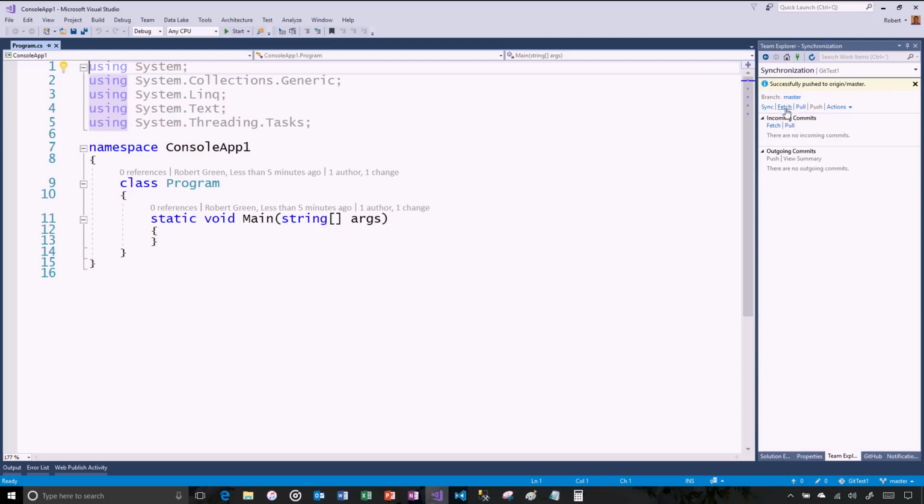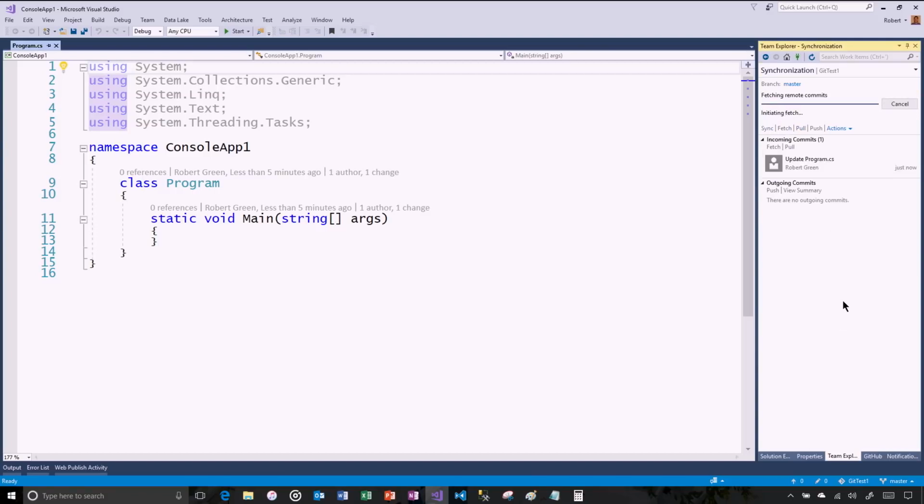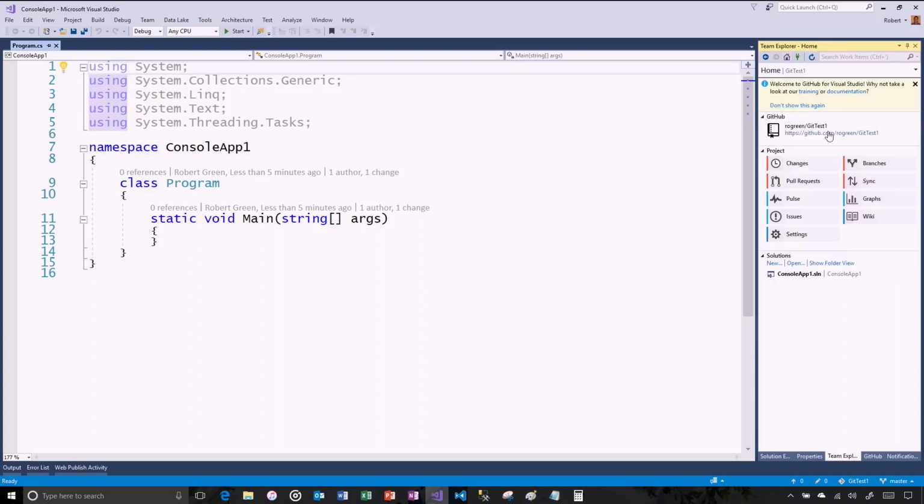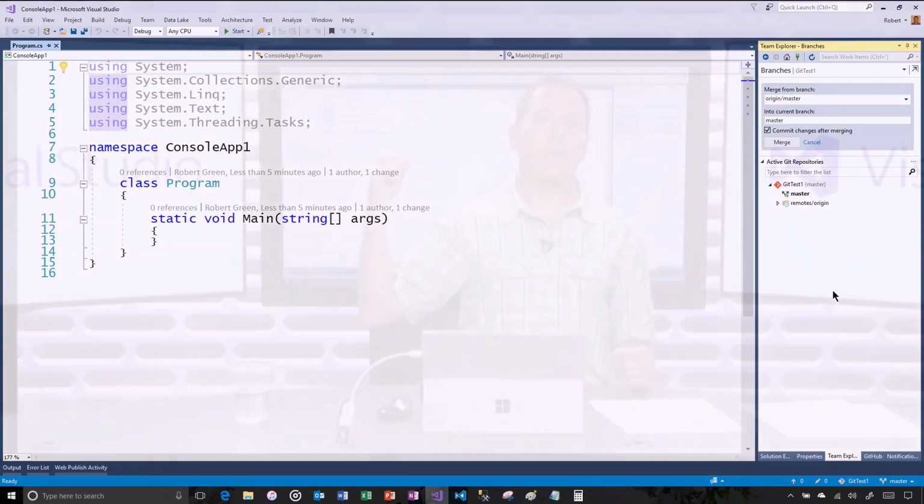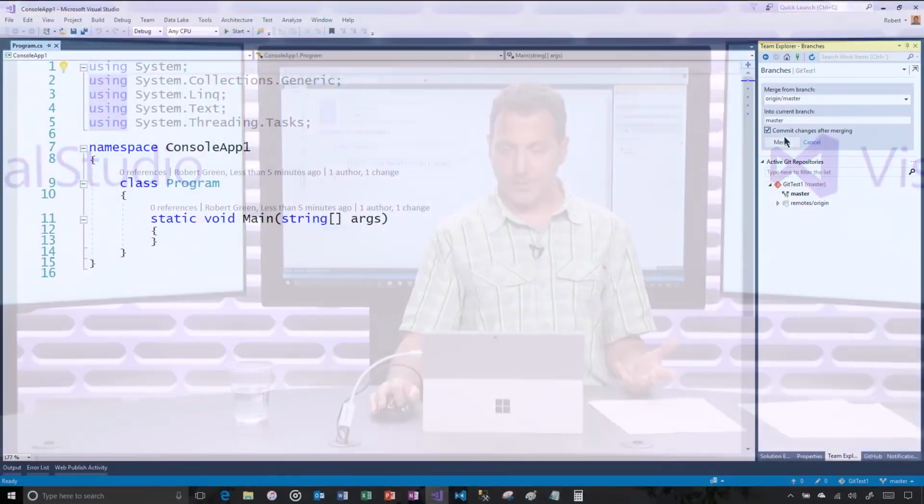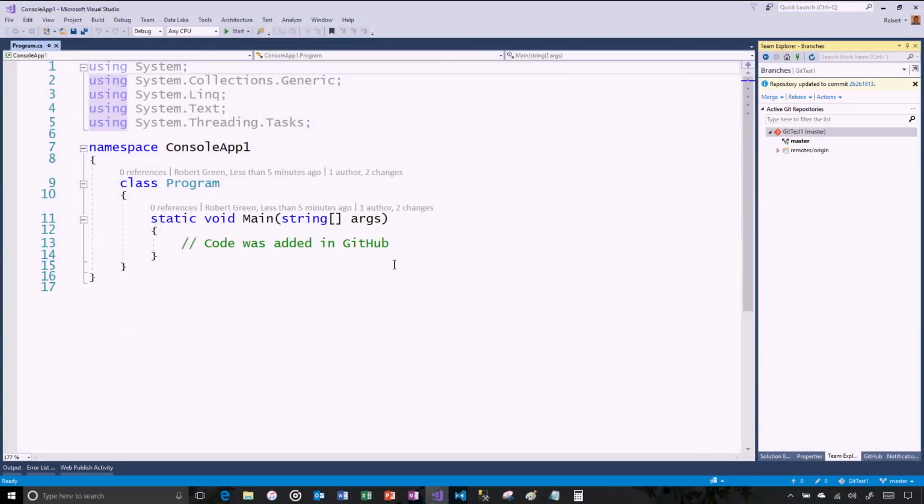OK, so now what I want to do is a fetch. So I'm going to fetch master, which brings that down but doesn't show it to me because, again, it's sitting somewhere in that Git folder. What I now want to do is a merge. So to get to the merge, I go to the Branches tab, and here's the merge. So now I'm going to merge from origin master. So this says merge the contents of the master branch up in GitHub, which is the origin, with the contents of the master branch that I have locally on my computer. And when I do that, I will see the comment here.